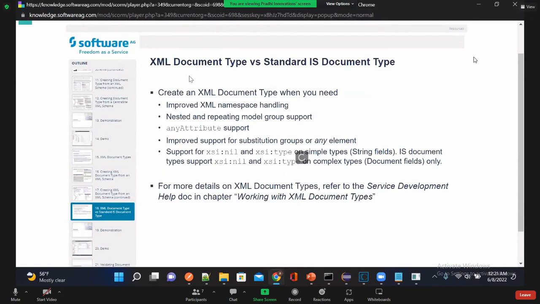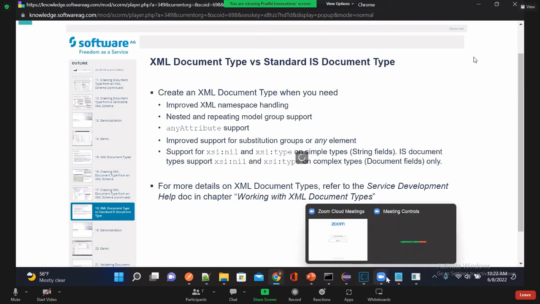Okay, so this also: XML document type, standard IS document type. How to create XML document type and standard document type. Okay, when to create, when to use XML document type. So this question was asked of me. They ask like, create an XML document type. What is the advantage of creating an XML document type? Okay, so this question: improved XML namespacing handling when we create an XML document type, right? So we know how to create it, how to use it. Okay.